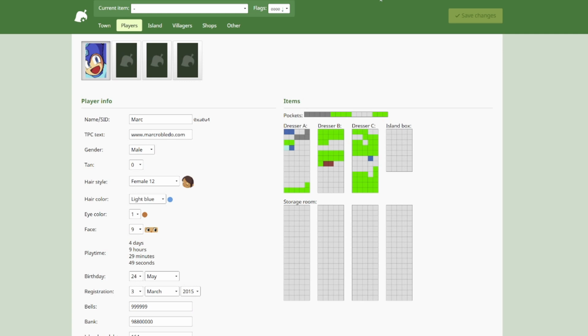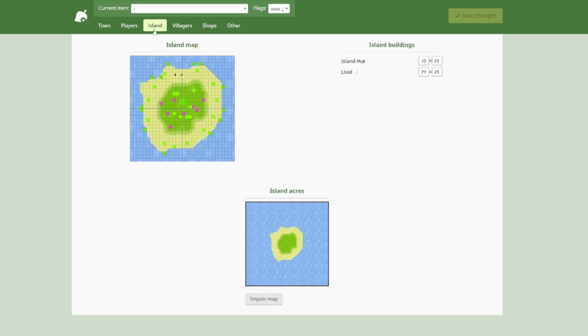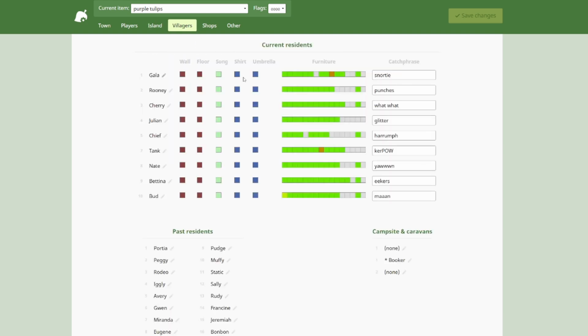Alright, and then let's go to the next tab, the island tab. There's not too much here, I will not lie. I don't think that I would be messing around with anything just because I kind of just catch bugs on the island, so there's nothing too crazy, but you can also add things to the island as well.